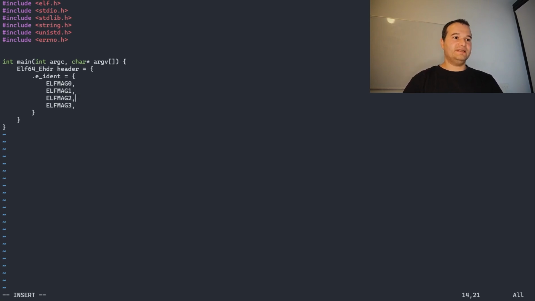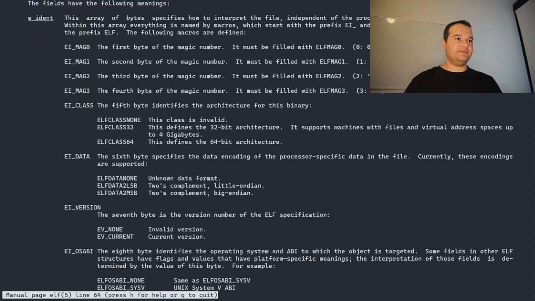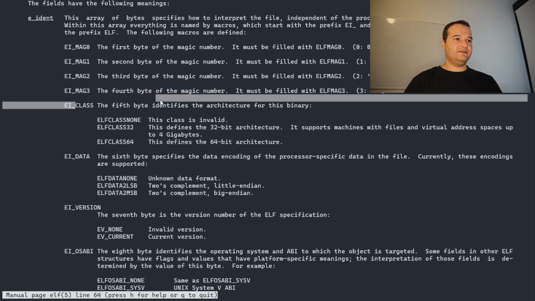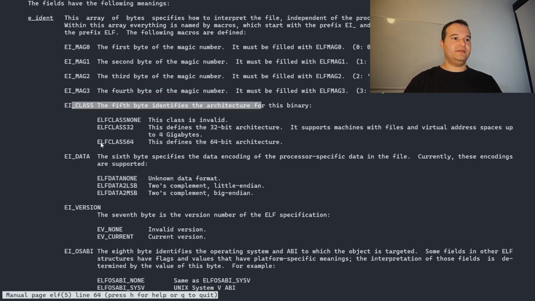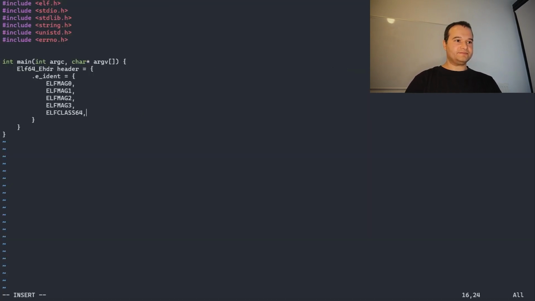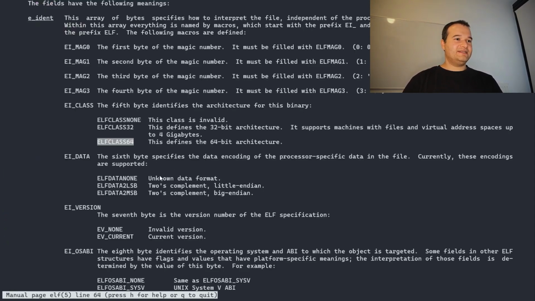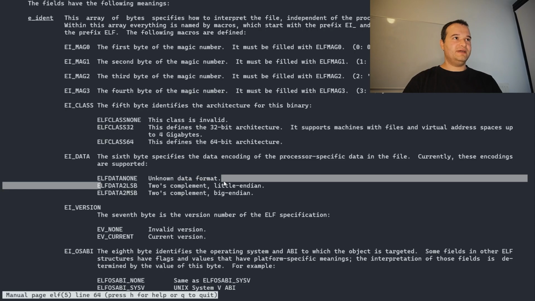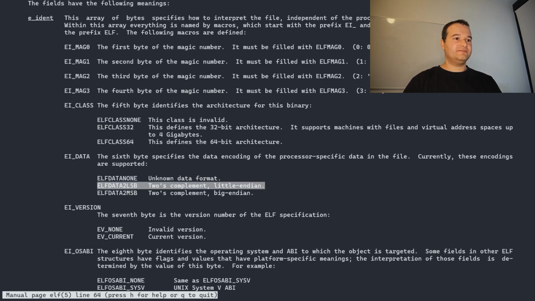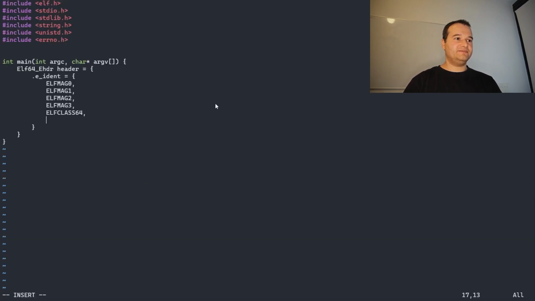So the 1, 2, 3 is the ELF. But there are other fields in this array. The next one was that we are on a 64-bit system, which is hidden behind this macro. The fifth byte identifies the architecture, and we use this one, ELFCLASS64. Maybe I will move back and forth. So next one is data, and we are in a two's complement little endian system. So that is ELFDATA2LSB.